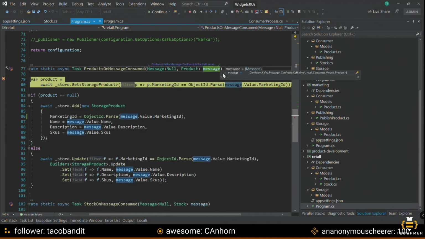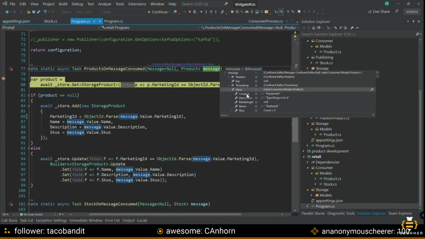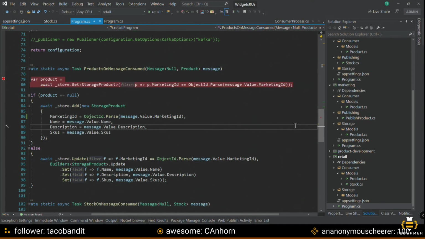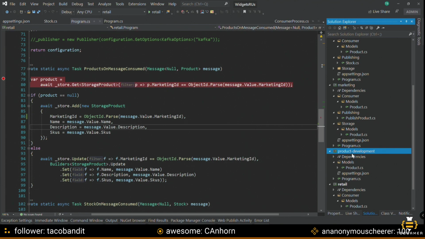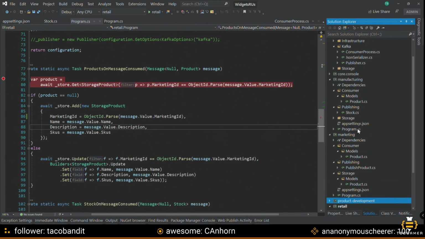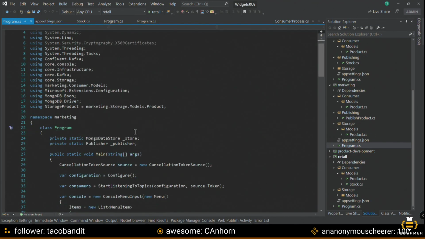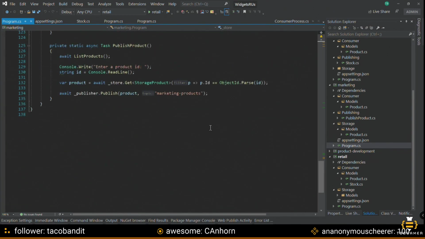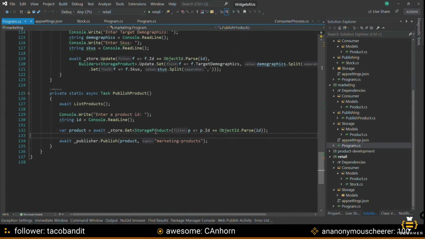The message looks like value, marketing ID is null. There we go. Our problem is the same. Oh no. Where I publish it, we're still publishing the storage product. We didn't change to use the published product. So, new published product.